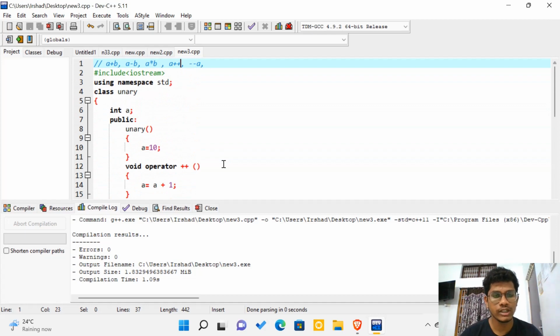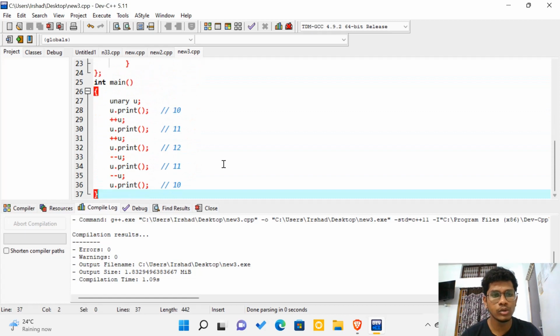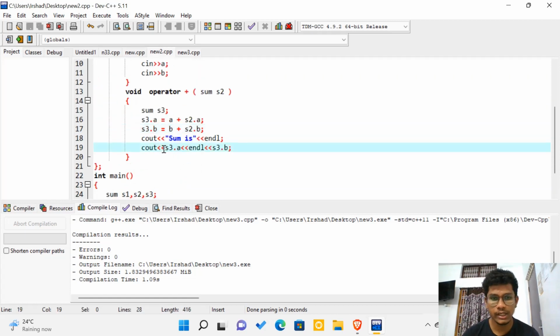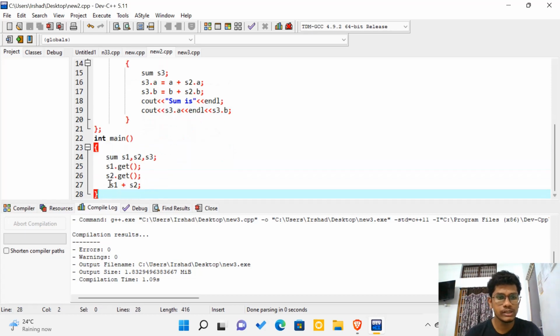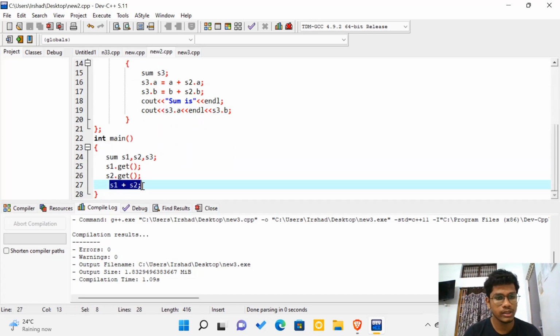So this is the concept of operator overloading. Without using any functions, for example here we have added two objects, s1 and s2. This is the overloading concept. We are not calling any other function like s1.add. With the help of operator overloading, we add two objects without using functions. That is the main takeaway in this video. I hope you are clear with operator overloading.